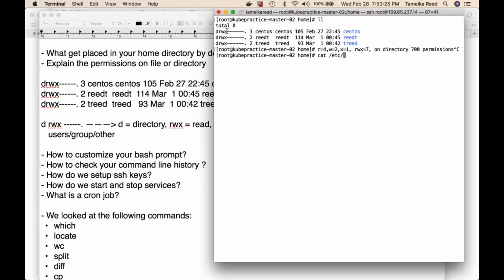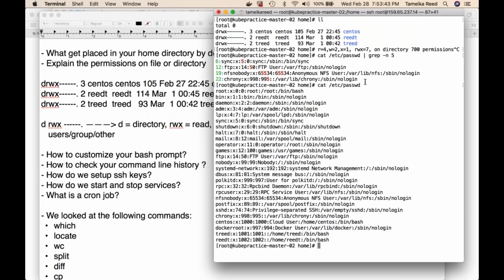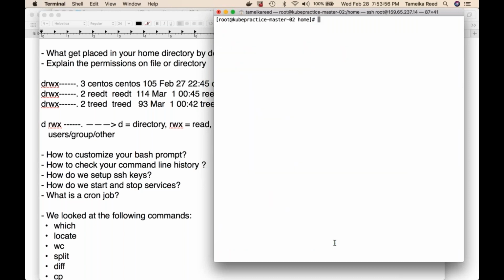So if you do cat /etc/passwd and just grab the last 5 lines. They don't have it in there. All right, there they are. So you see readT, right? And you see readT. And what you see is, let me clear this.